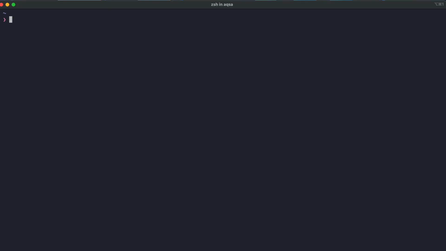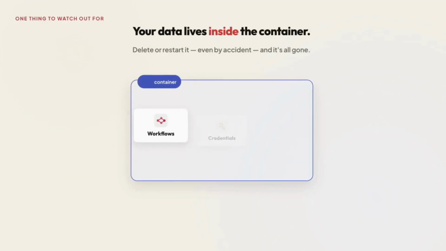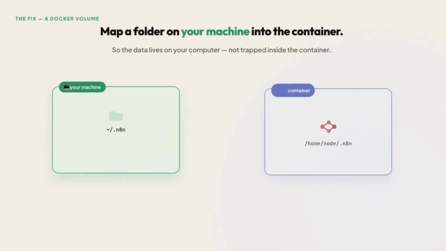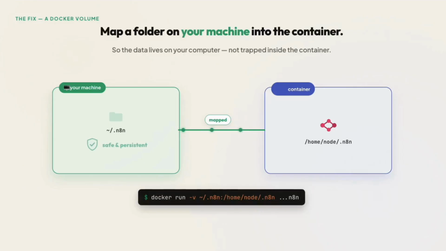Now this is the important part, so pay attention. When n8n runs inside Docker, all your workflows and credentials are saved inside the container. And if you ever delete or restart the container, even by accident, everything is gone. All your work gone. The fix is something called a Docker volume. A volume just maps a folder on your actual computer into the container. So instead of your data living inside the container, it lives on your machine, safe and persistent.